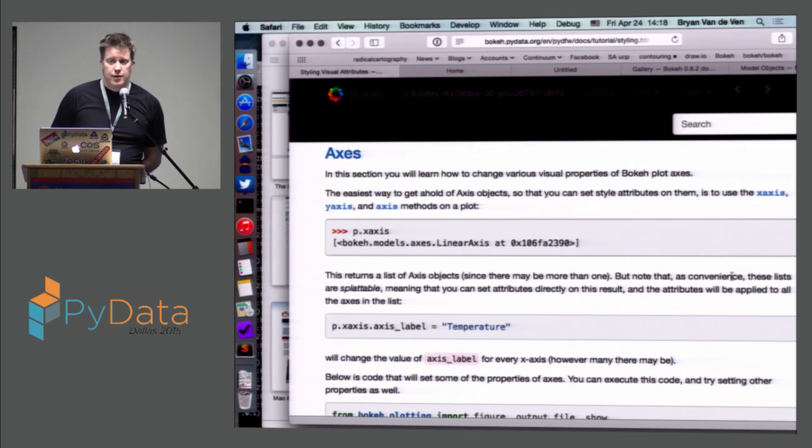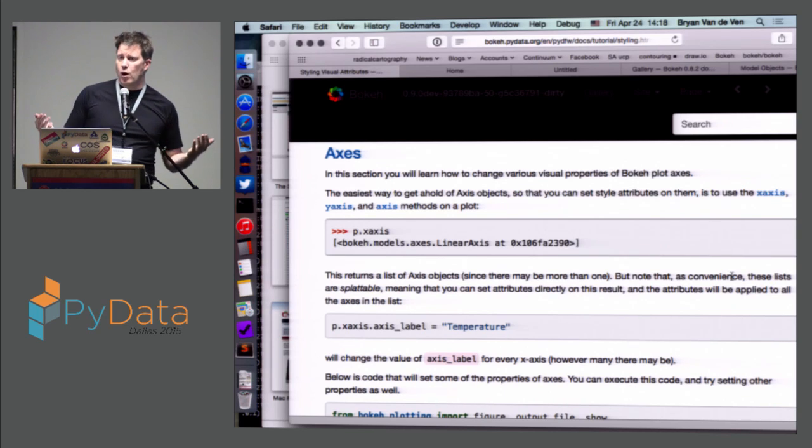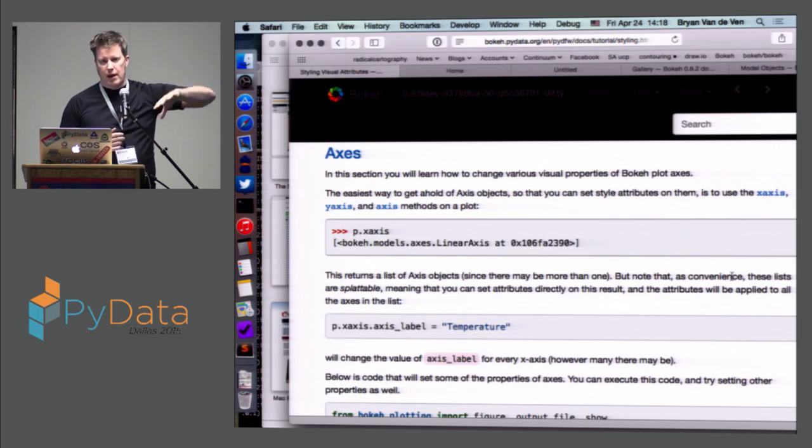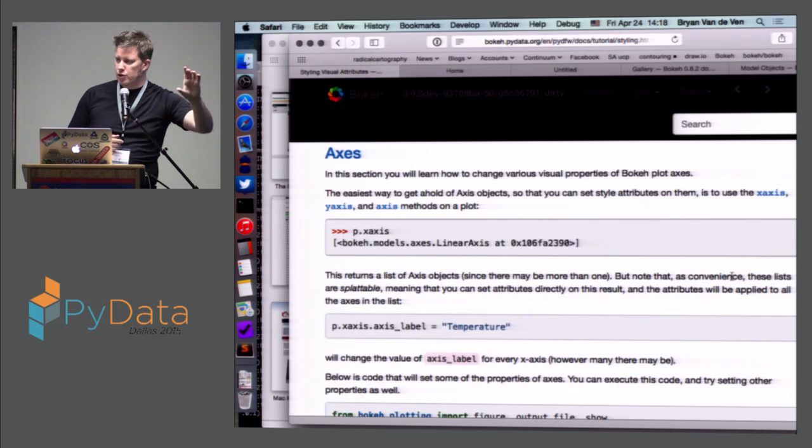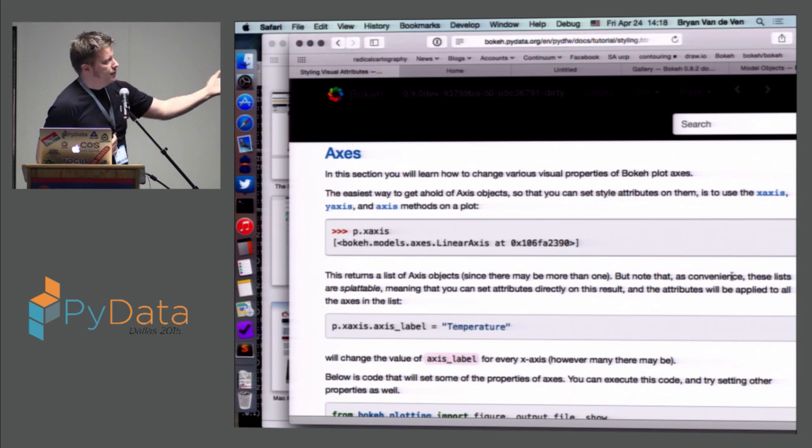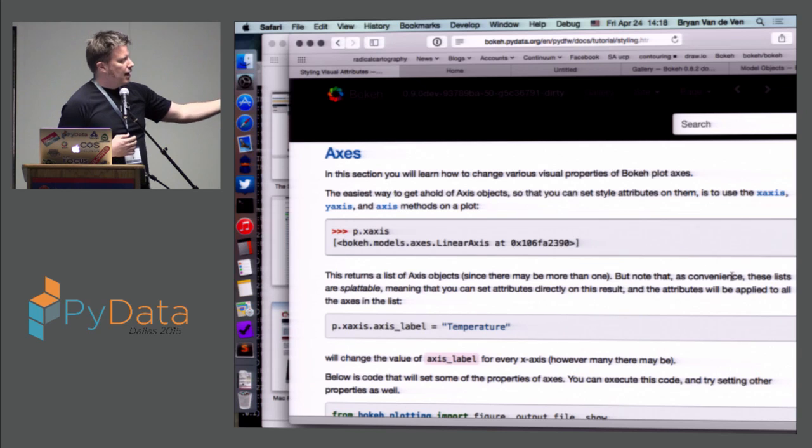So the plot object actually exposes some nice convenient properties that we can use to do that. There's things like p.x-axis, and that actually gives us back a list of all the x-axis objects. So you might have more than one, right? You might have one at the top or the bottom. You might actually have twin axes where you have multiple x-axes. So this gives you back a list. But it's actually a special kind of list that allows you to set attributes on it directly, and it'll affect all of the contents of the list. And so this is just as a convenience.